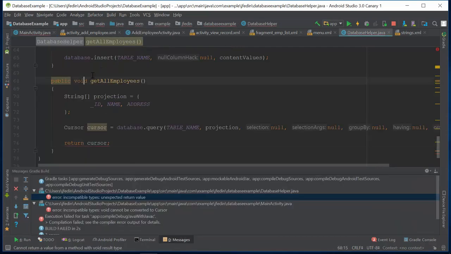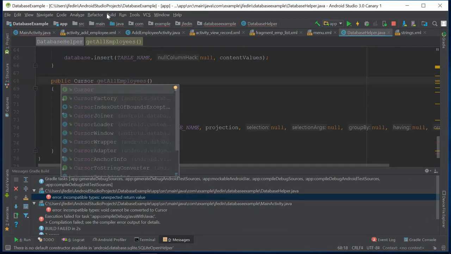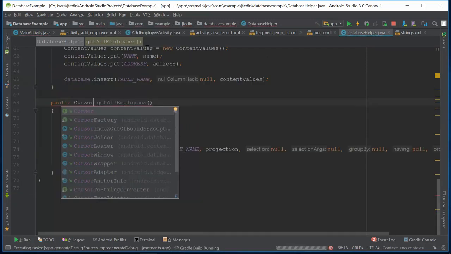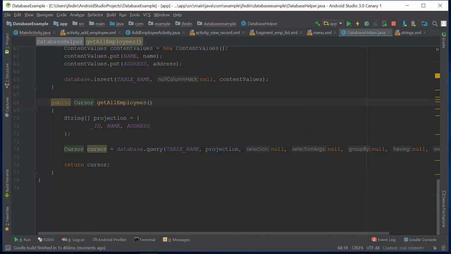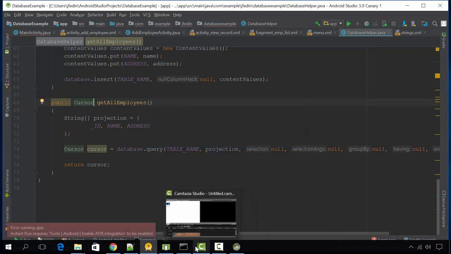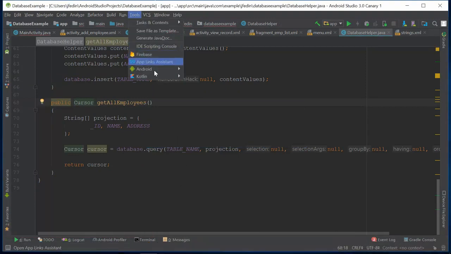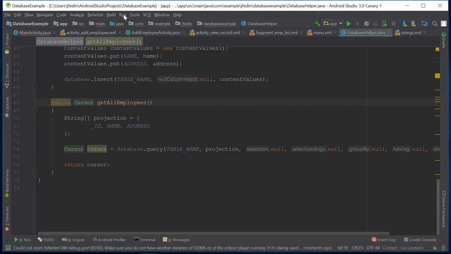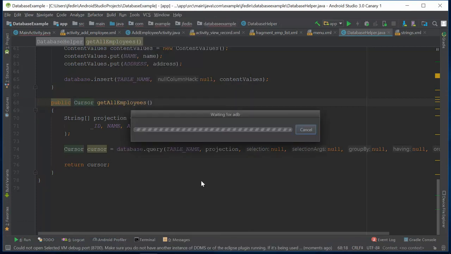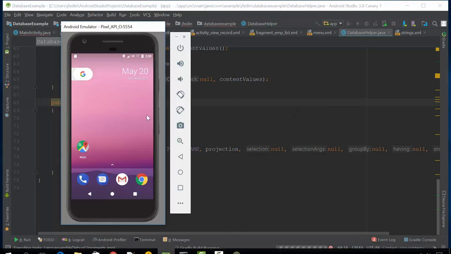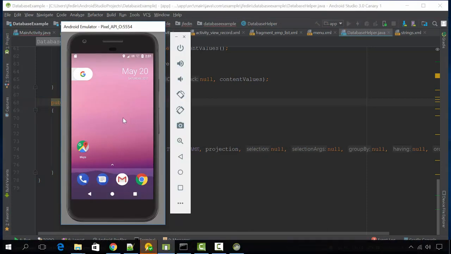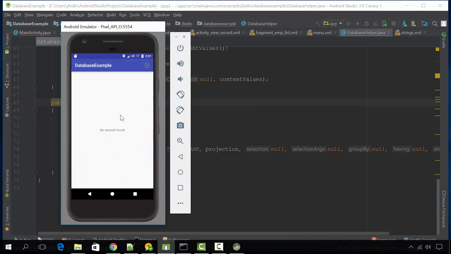And we have a return value error here. We didn't specify that we're returning a cursor. Now we build it and run it. And what you're going to see in our emulator is our main screen come up with empty data, because it doesn't have any records.